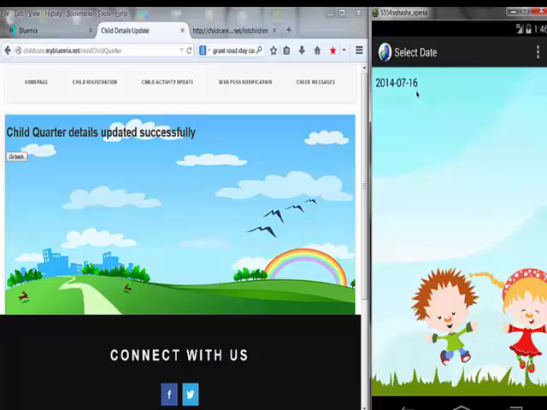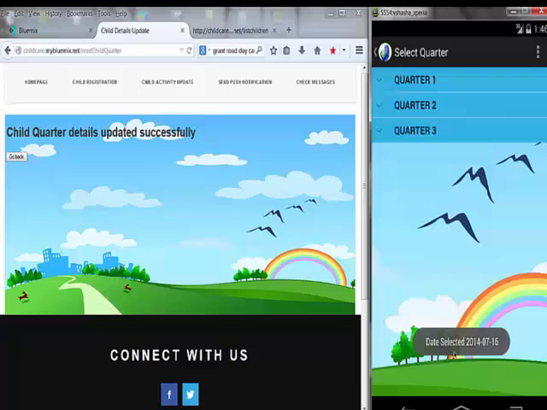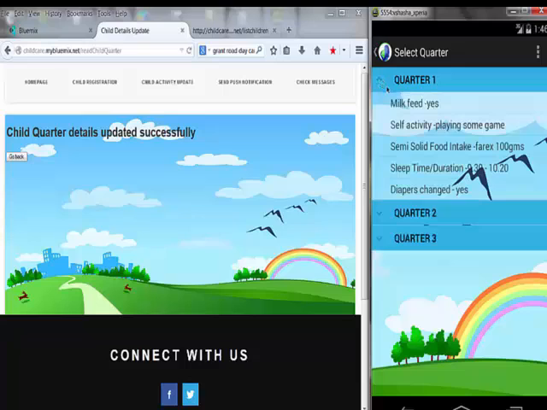I click on today's date and this will open up another window where I have all the 3 details of the quarter 1, 2, 3. So currently we are updated quarter 1, so we will get information about quarter 1. Milk fed, yes, self activity, playing some game, semi-solid food intake, Ferex, 100 grams, sleep time duration, diapers changed. This information is available to us in the Android application in real time.